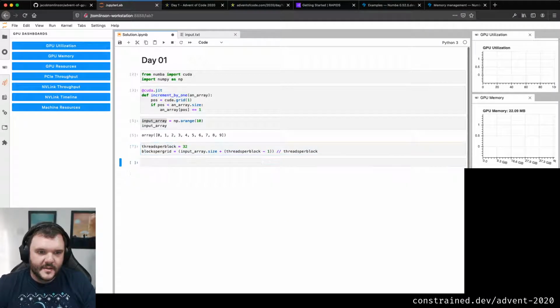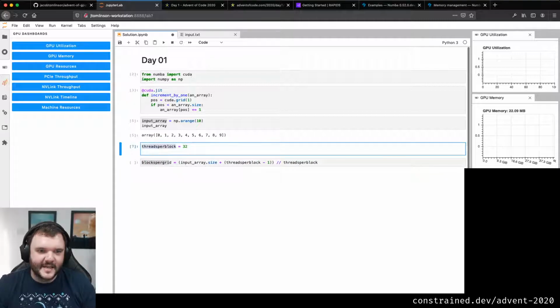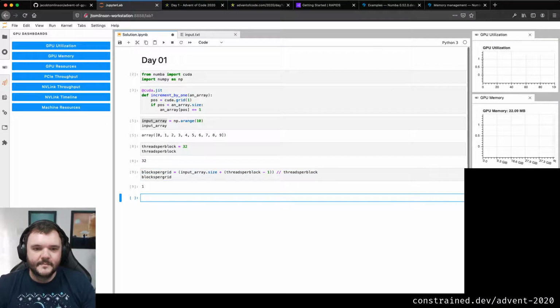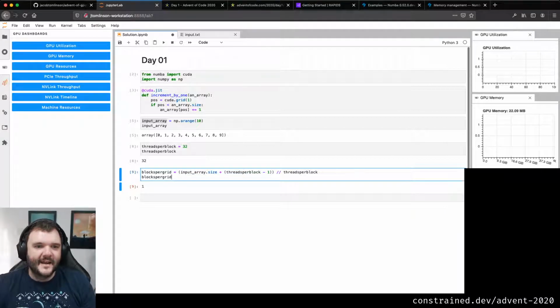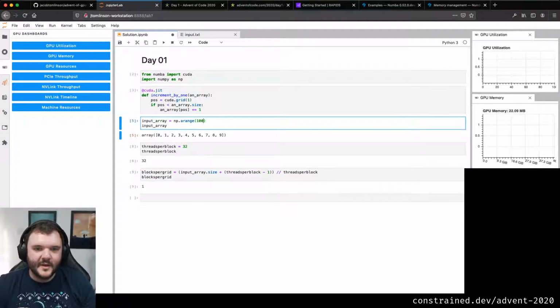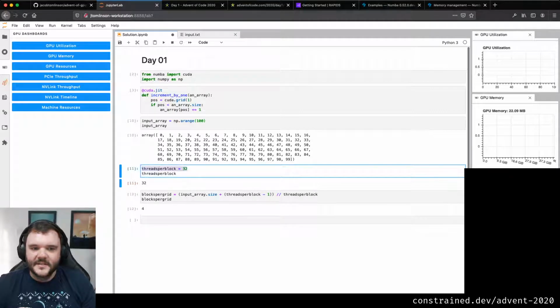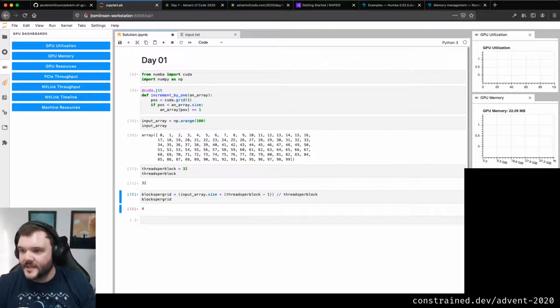Let's print these out as well. I'm trying to do this in small pieces, partly just to check my understanding. Threads per block is 32. Just make sure that's true. And then blocks per grid is 1, because 10. Let's make this 100. Okay, we have 100 numbers in an array. Now, I have 32 threads per block, and we need 4 blocks to get over our whole array. So that's what we're going to submit to the GPU.